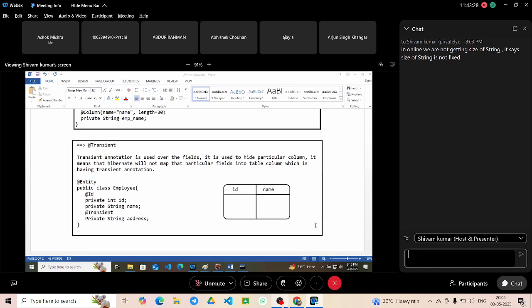Online we are not getting the size of string. It says size of string is not fixed. Then it might be depending on something, right? That also I said. It's a non-primitive, so its size is not fixed. So its size value depends on something. You have to find that particular thing. So transient is done.